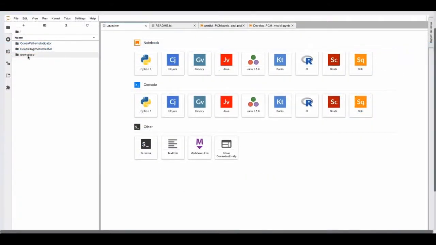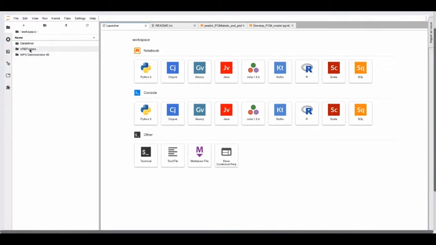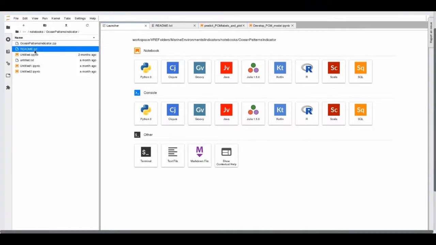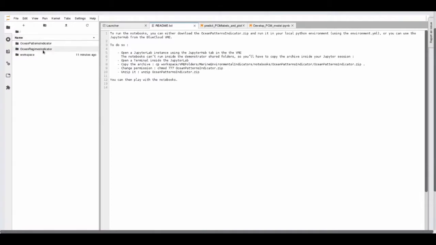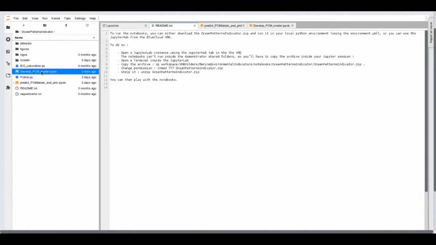The ocean patterns and ocean regimes indicators are an easy way to apply machine learning classification methods to oceanographic data. They have been developed in the form of Jupyter notebooks. You can find them in the VLab shared folders. The workflow is structured into two notebooks, a model development notebook and a prediction notebook.